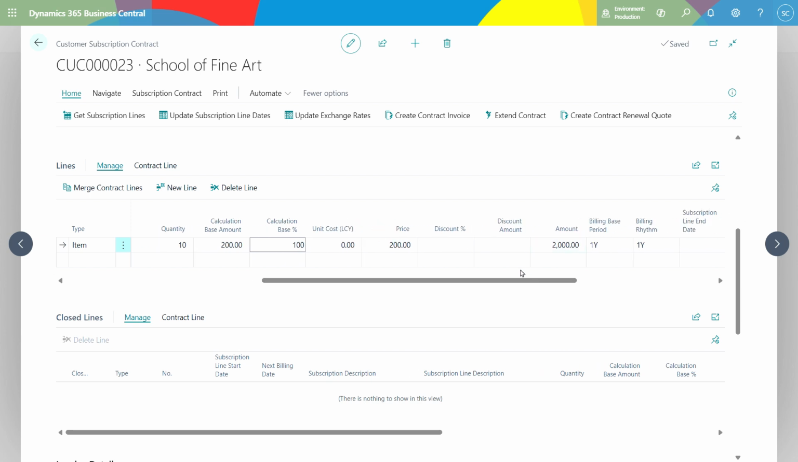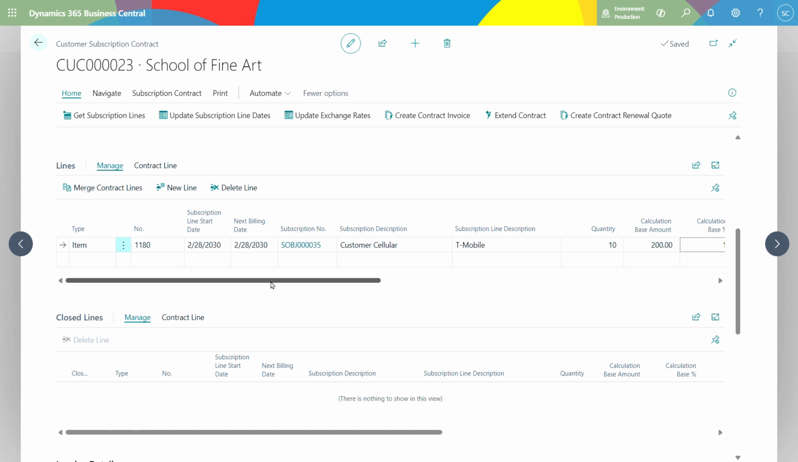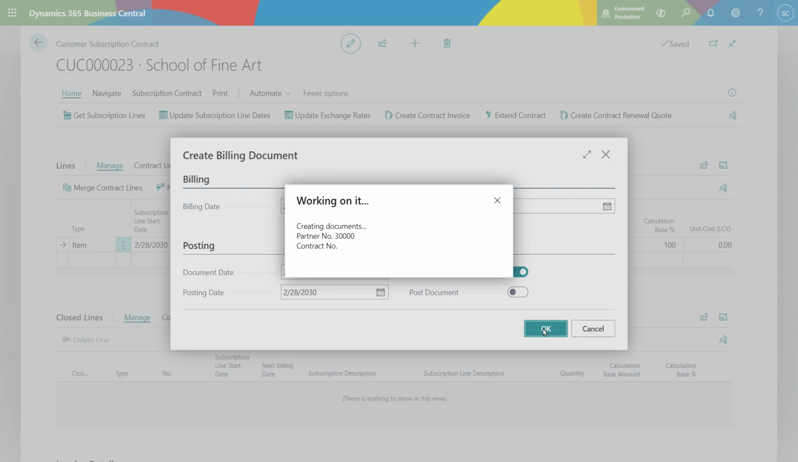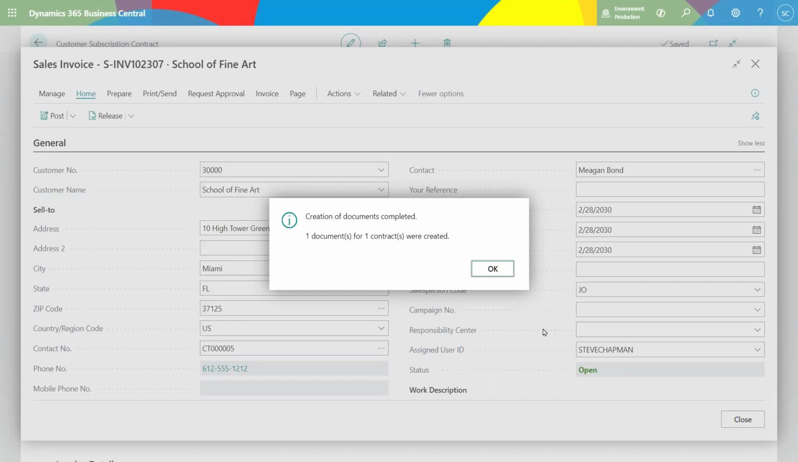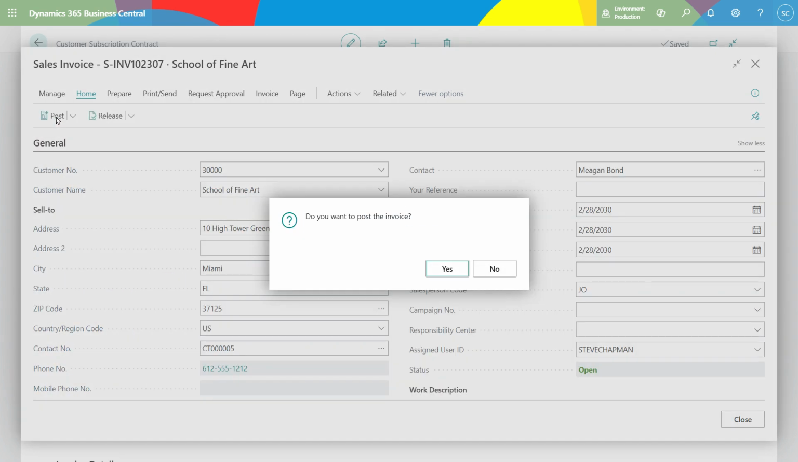This is what I want for a 1-year contract for 10 licenses. So let's go ahead and invoice this. This is the invoice out to the customer. I'm going to post this. It will be in the customer's accounts receivable. Let's go ahead and post this.